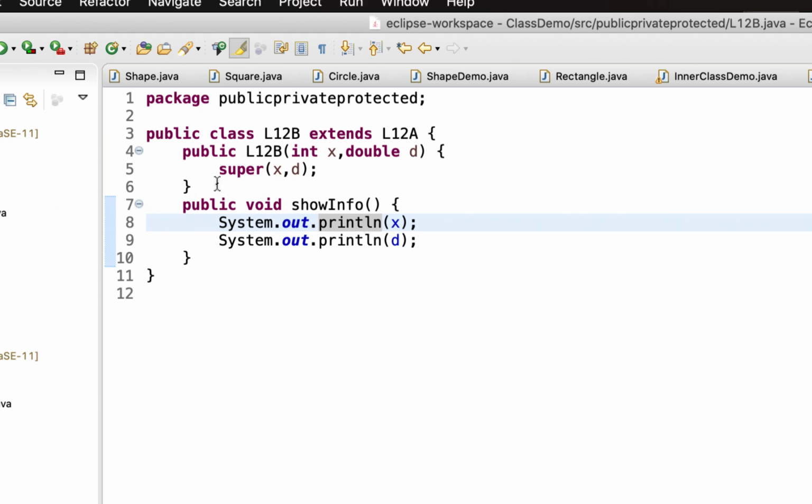Okay, L12a now has the protected ones. Now we have three words. Public means other classes can call. For private, other classes cannot call, even the one that extends it, the subclass of the superclass. The subclass cannot access the private members of the superclass. If you want to allow the subclass to access the variable or the method in the superclass, you must set it to be protected. So the subclass can access, and the other classes cannot.